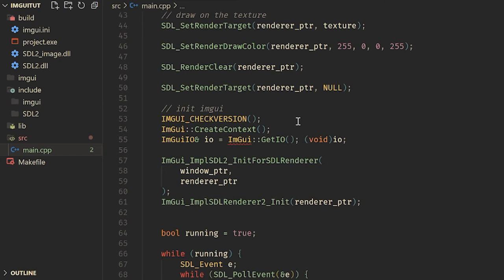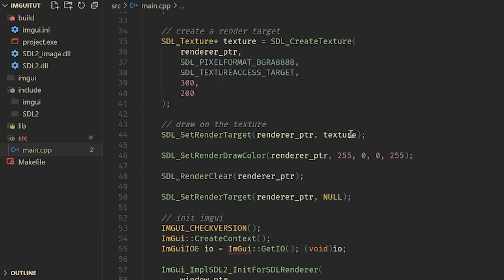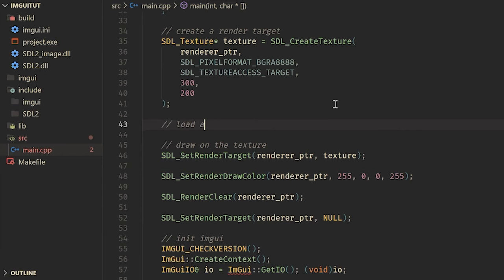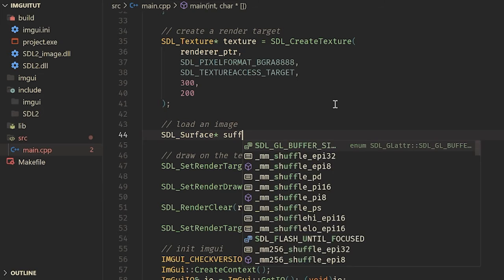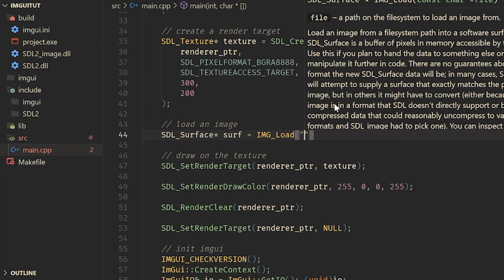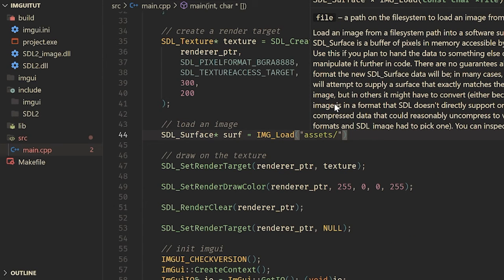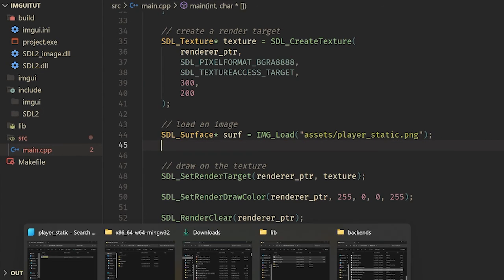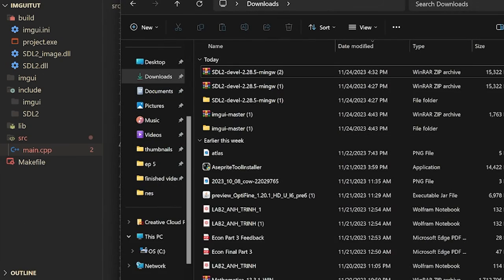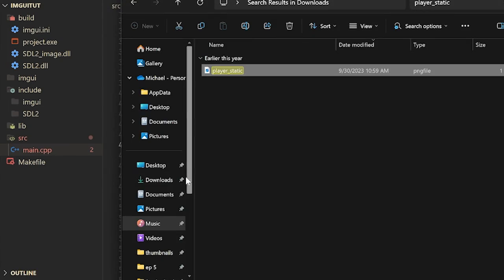Now let's go ahead and load in some random PNG that we want. So I'm going to load an image. I'm going to do SDL_Surface, and this is going to be our surf equals IMG_Load. And I'm going to make a folder for mine, assets, player static here is what it's called, .png. So of course, if we want to use this, we actually need this to be there. So let's go ahead and drag and drop it in there. I have a player static here.